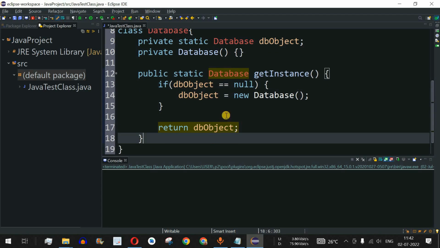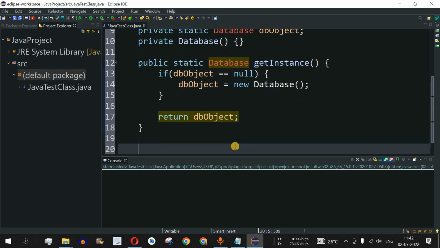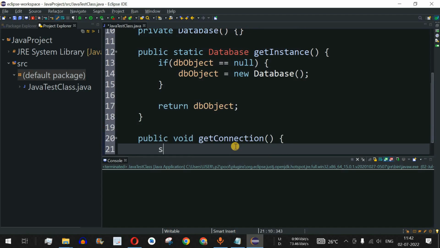Now guys, in order to check whether the dbObject is actually initialized or not, let us have another public method over here. It will be a public void method. Let us say we have the name of the method as getConnection. So we have getConnection without any parameters over here, and we are just going to print the statement, that is, connection to database is successful.